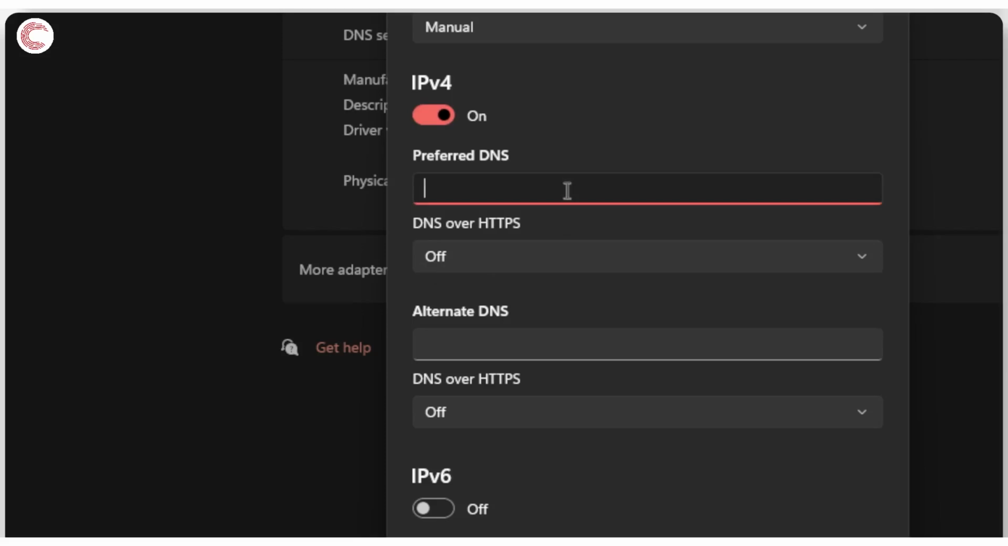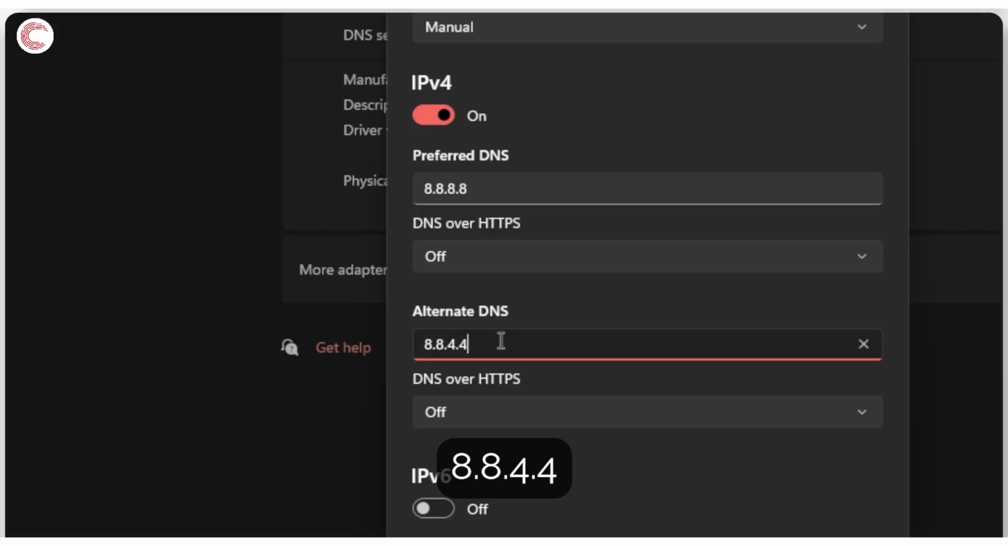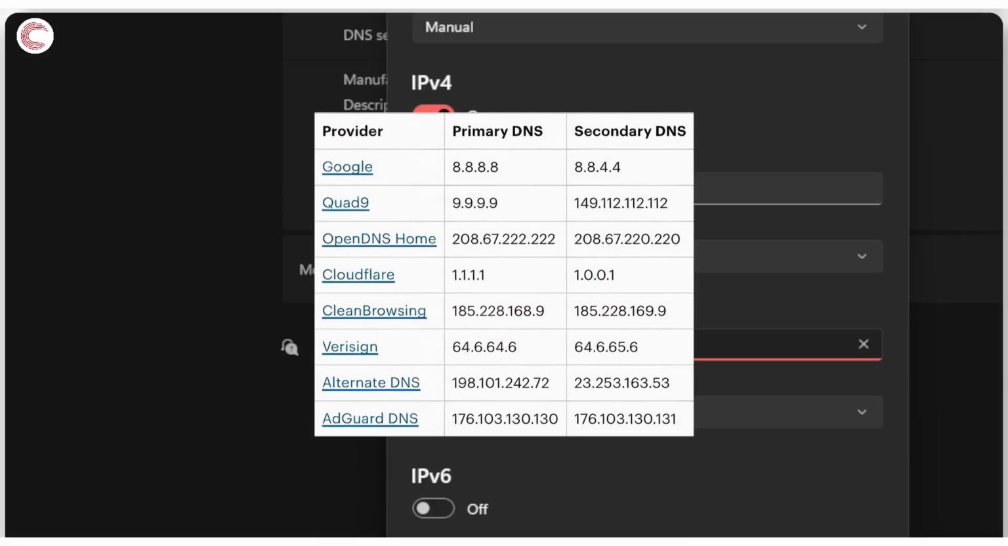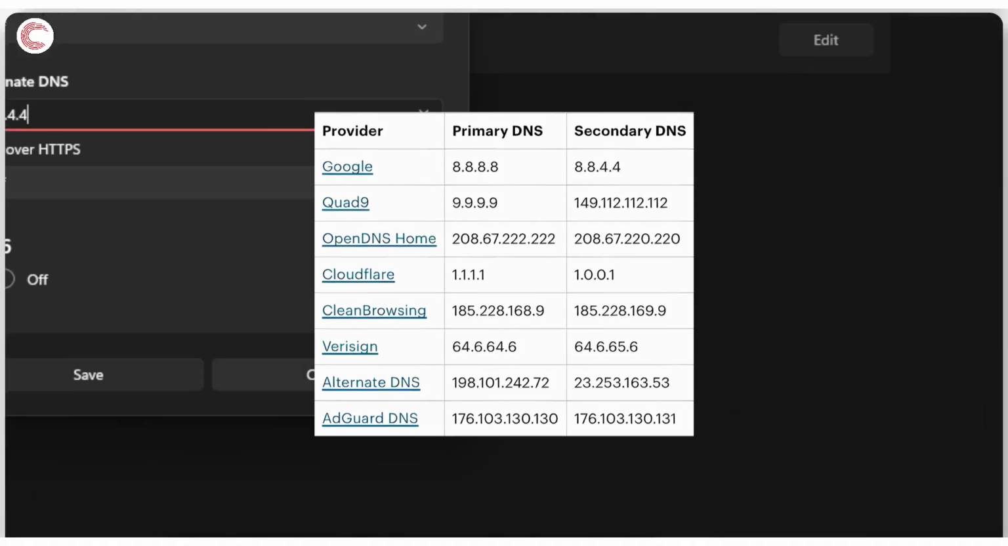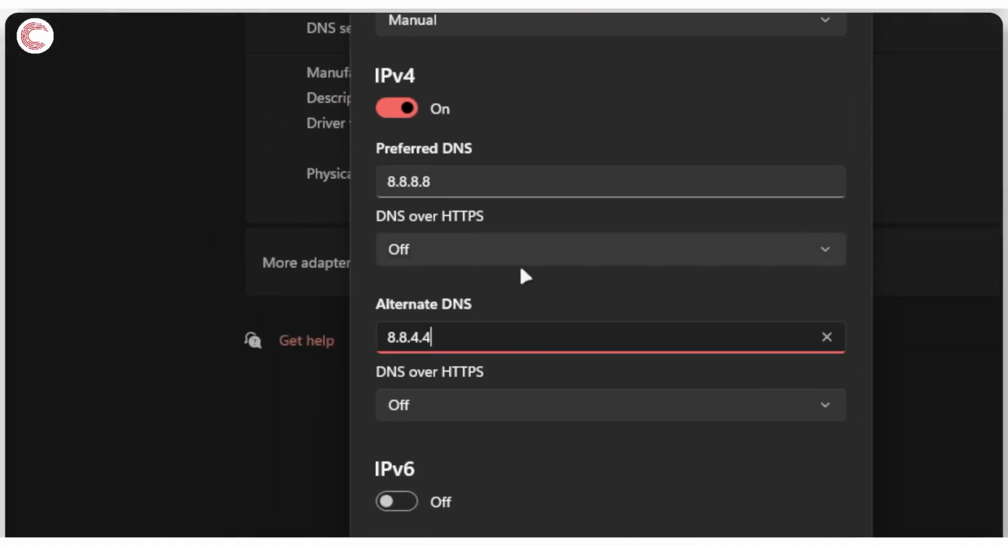Now you can use anything. I'm just using Google's DNS. It's 8.8.8.8, and the alternate DNS would be 8.8.4.4. You can try and use DNS addresses from other services as well. I will have some free DNS addresses on your screen so that you can go ahead and try them out. But that's about it. That's everything you can do to fix the Discord widescreen problem on your PC and get it up and running again.